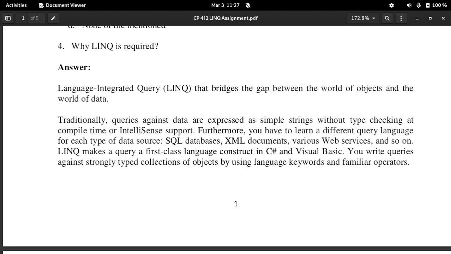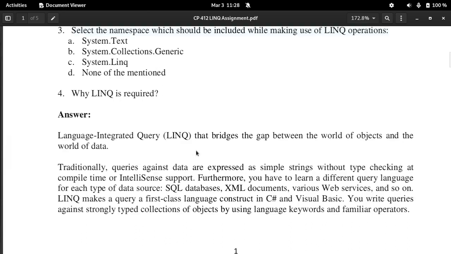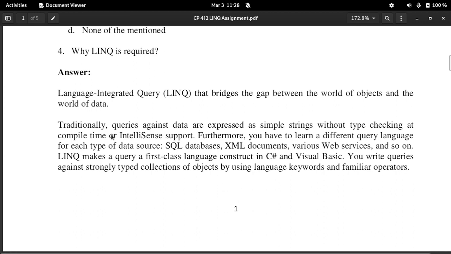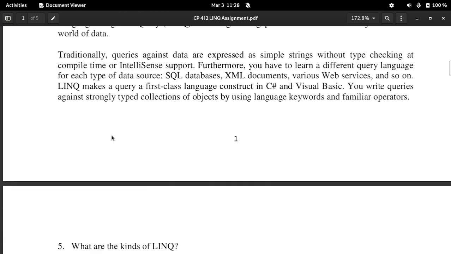So that's why this statement says, traditionally queries against data are expressed as a simple string without type checking at compile time. And remember what we said above, that Linq gives compile-time syntax checking. But traditionally we don't have that. There's no type checking at compile time, no IntelliSense support. And you have to learn a different query language for each type of data source, right? But that's not the case in Linq. So that's why we need Linq.